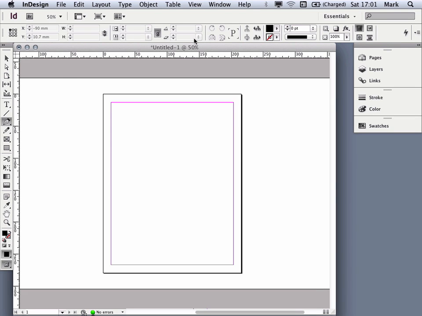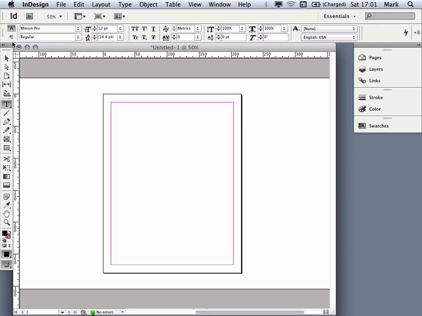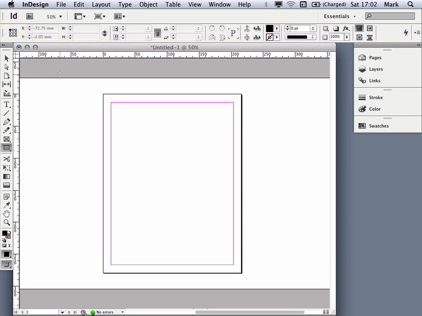Along the top is a context-sensitive menu. So if I switch to the text tool, we can see that all the options here refer to this type. We can change typeface, we can change the size, we can change the way it looks. If I switch to the rectangle tool, we can see that the options change again. So this changes really depending on the type of tool that we've got down the side here.